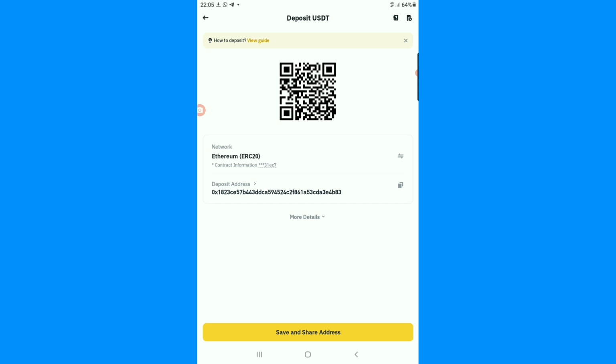So guys, that is it on how to find and copy your USDT ERC20.